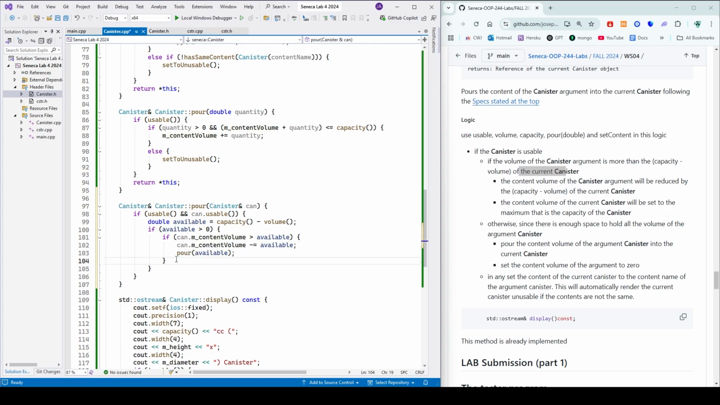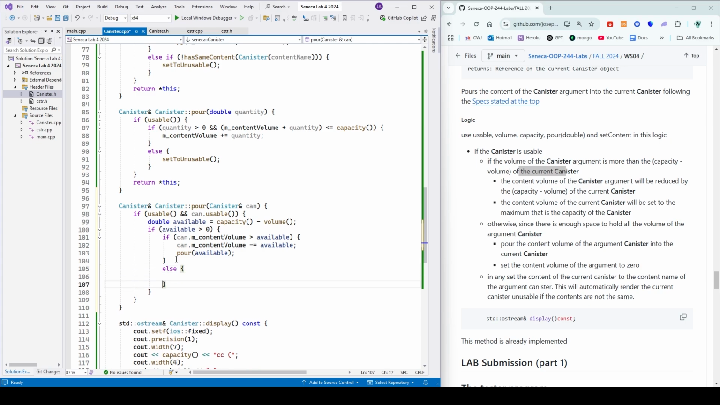And then we'll write else. So here we're basically going to pour the entire thing inside of our container because that means it fits. That means we're going to do pour, and we're going to pour the can dot m underscore volume. So we're going to pour the whole volume in. And then we're just going to set the volume of the incoming can to 0 because we just poured the entire thing into our current canister.